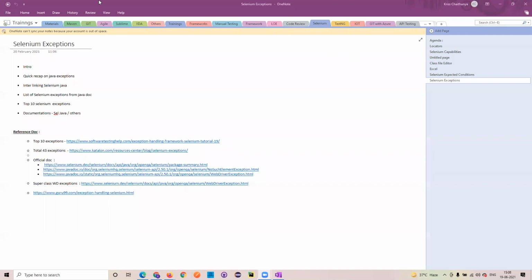Today, from the Selenium exceptions point of view, we first have a basic introduction to what exceptions are and how they occur. Then we will talk about Java exceptions. We will quickly recap the Java exceptions, then interlink the Selenium exceptions with the Java exceptions, take the list of Selenium exceptions from the Java docs, and then take the top 10 Selenium exceptions, or whatever list of exceptions we have, with the links.